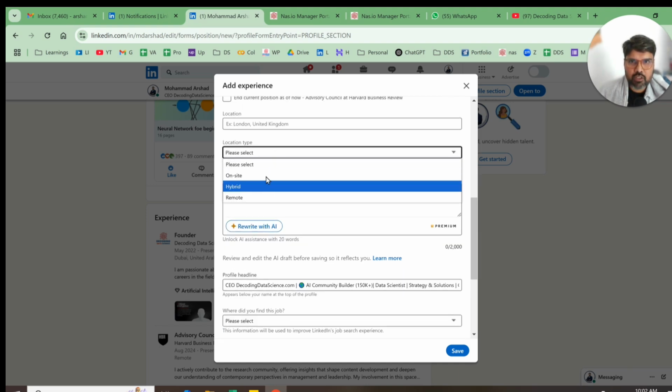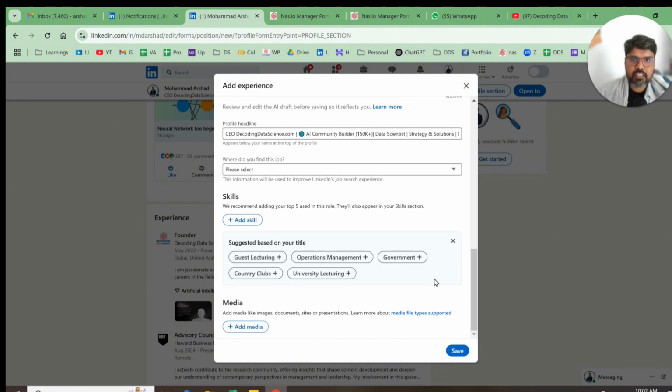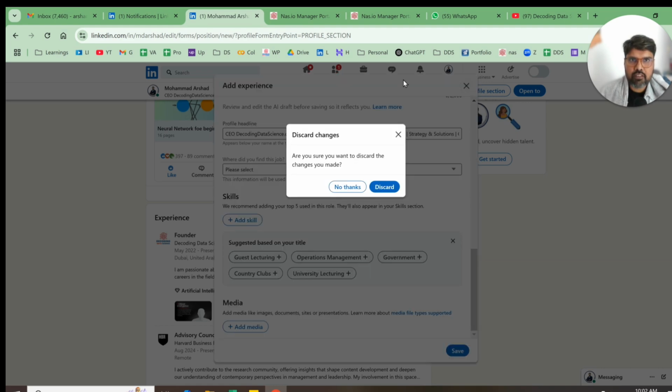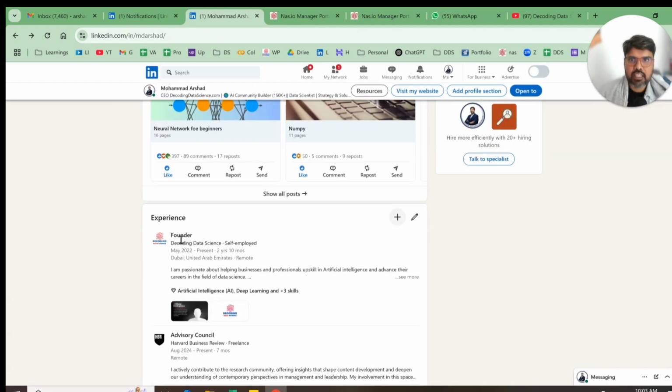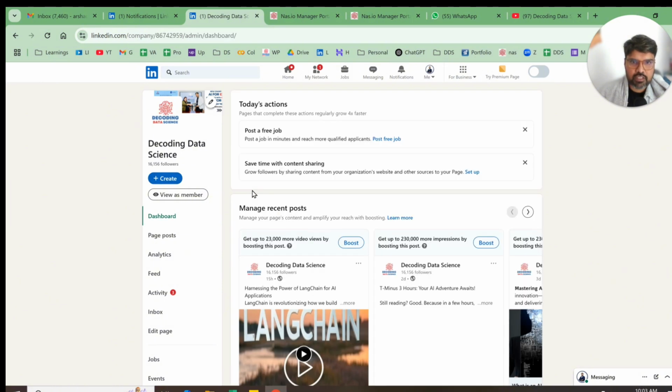For location type you can mention on-site, put your city location, and then click save. This is something that is going to help you boost your profile. We have approximately 16,156 followers and growing, and this is going to give a big boost to your profile as well, and you can connect with the like-minded members of Decoding Data Science and take it forward.